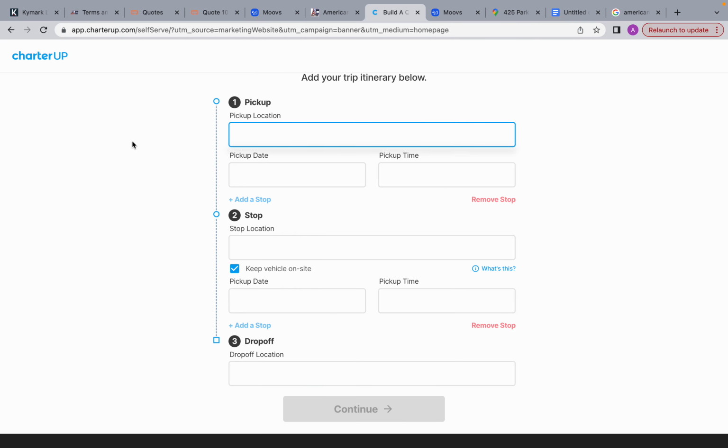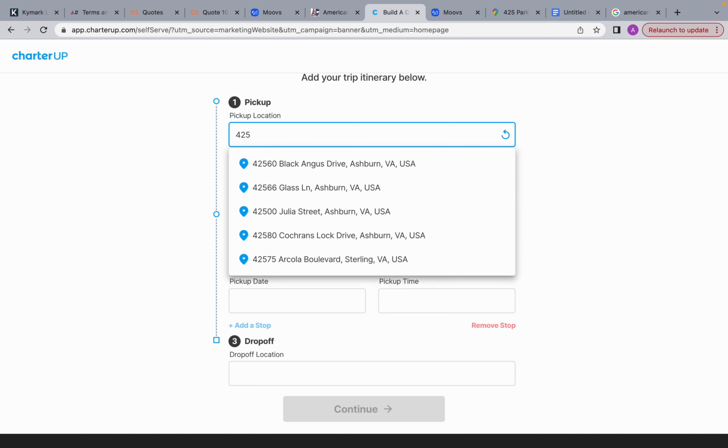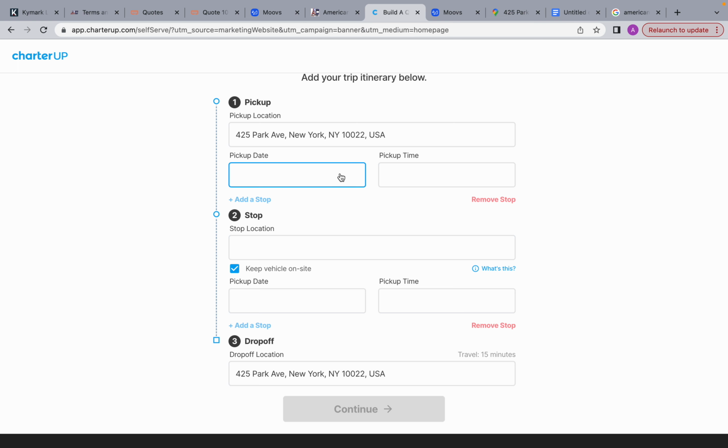Now, this is from CharterUp. It's pickup location, pickup date, pickup time. You could add a stop. It auto-populates, the same way as the other, and if you see here, this is editable, okay? Whereas on the other one, it's not. And it says pickup date and pickup time. We would like to say depart date, depart time, editable.